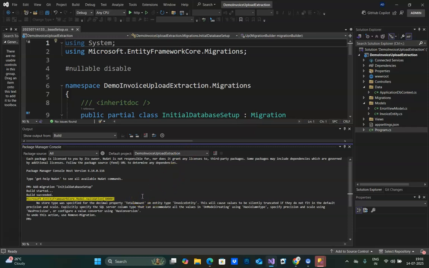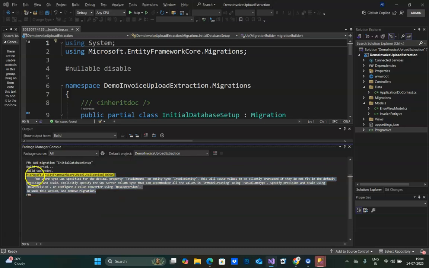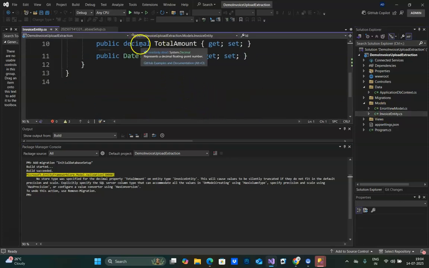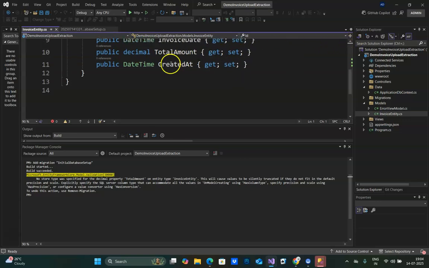Okay, so no store specified for total. If you see, there is a warning, it's not an error. Basically, what it says is that if you go to your data model, here I specified total amount as decimal, but I have not mentioned the decimal values, so whether it's 2 decimal or 3 decimal. So it will take up the default decimal in the database. However, it is good practice to mention the decimal point. So we will go ahead as of now and update database, and later on.